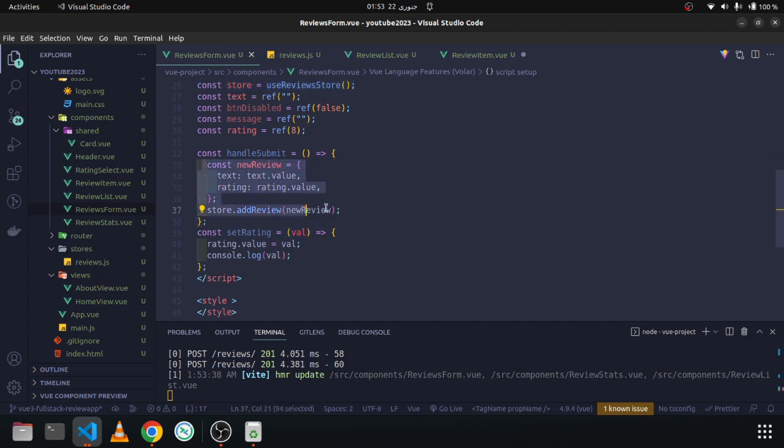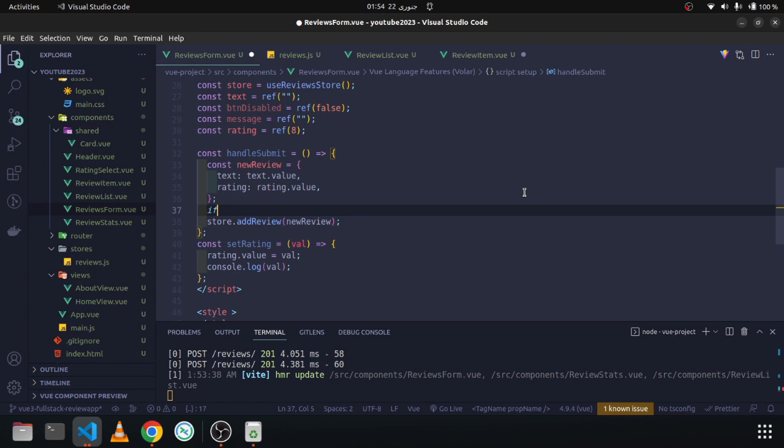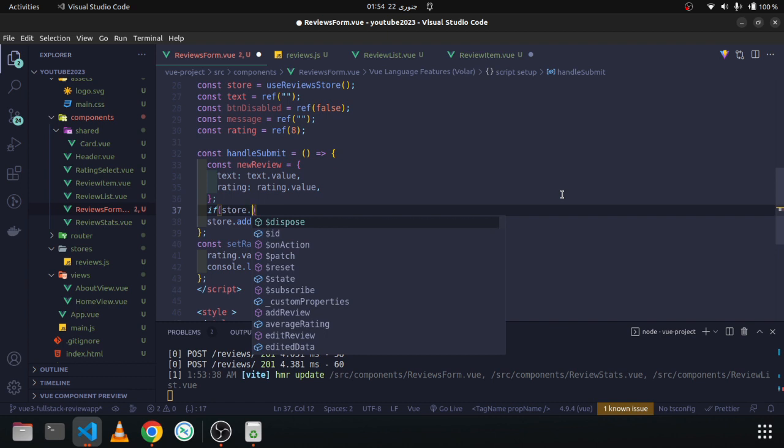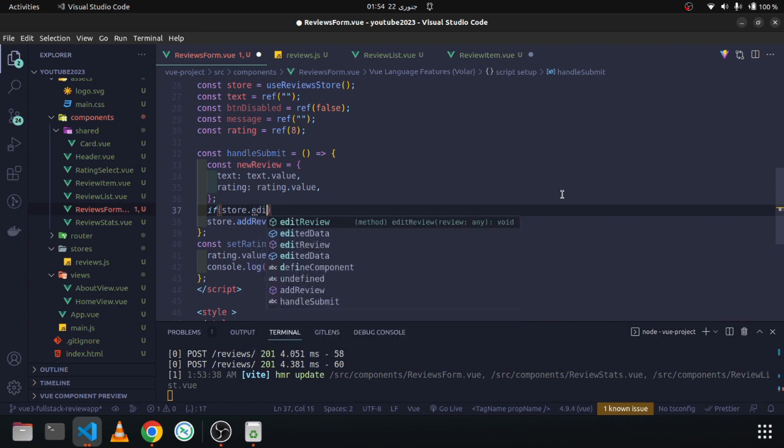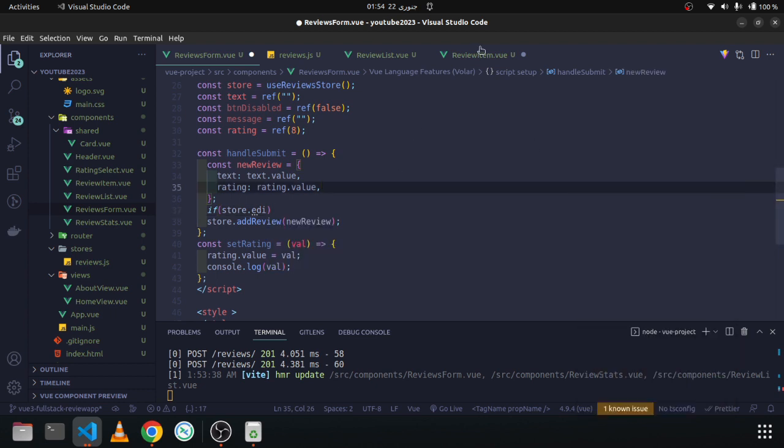Instead of adding this thing automatically, we should say the condition. I should say if store.edited, I think I have to create another getter.